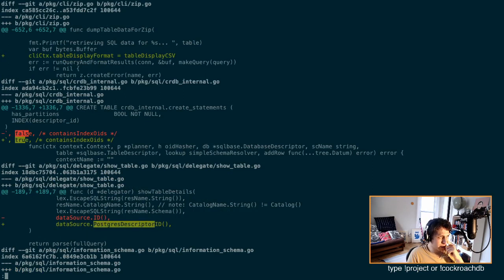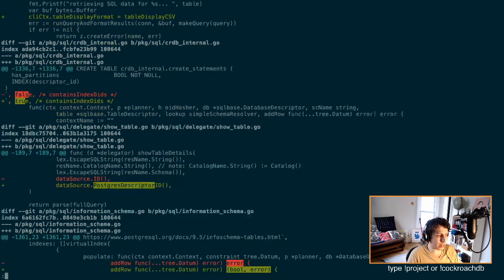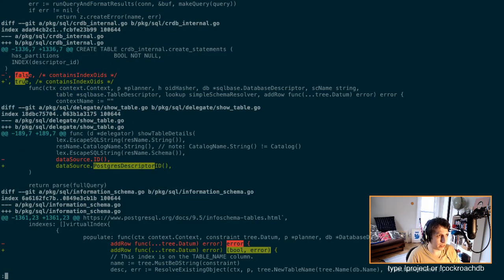So let's see. This top thing is completely random too. I'm not going to commit that. That was just a little experiment I did for somebody else.